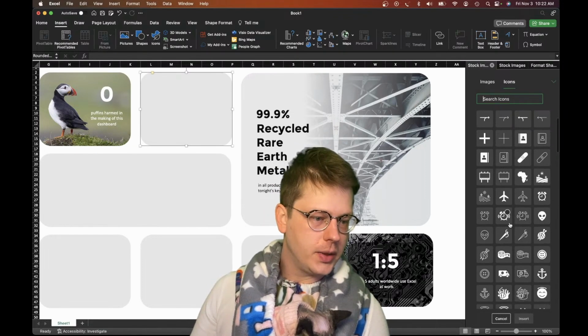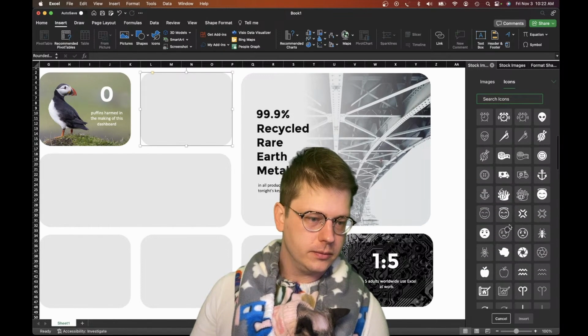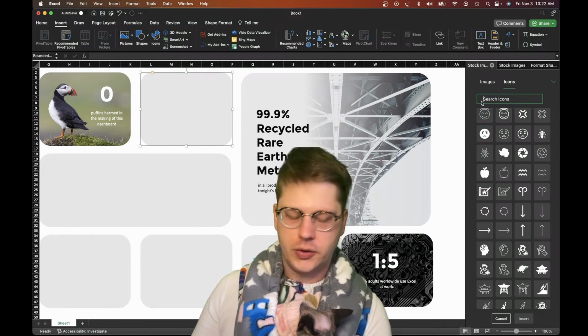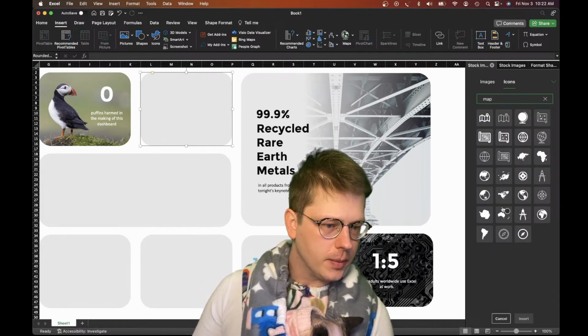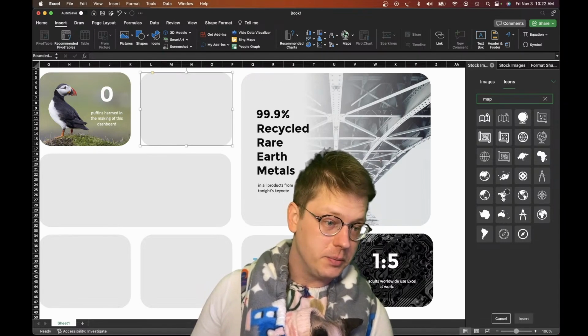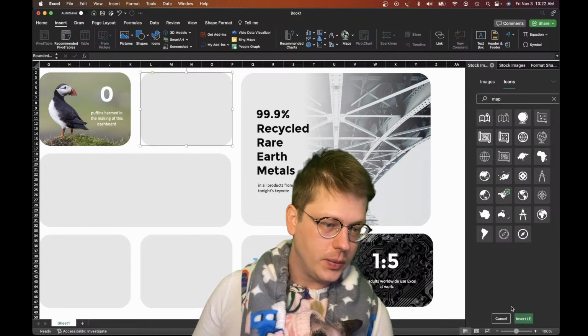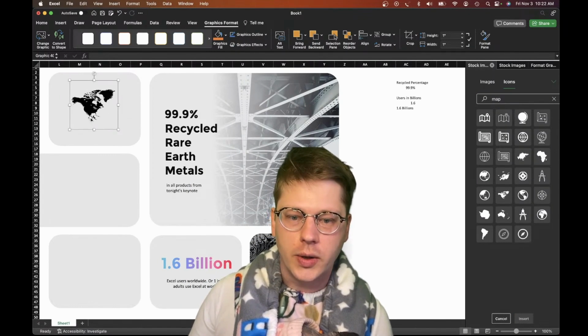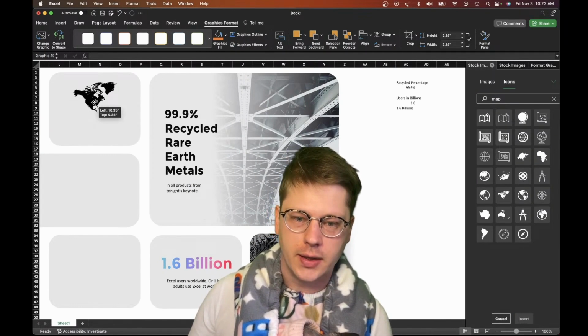Let's see. I don't know what kind of icon to use here. This is such a nonsensical dashboard that I'm thinking maybe we just choose something fun. What if we just dropped a little thing in the US? Australia and New Zealand often get clipped off of maps, so maybe we should add that. No, we're going to start here. I'm biased because I am in the US. So we could do a little thing like this.